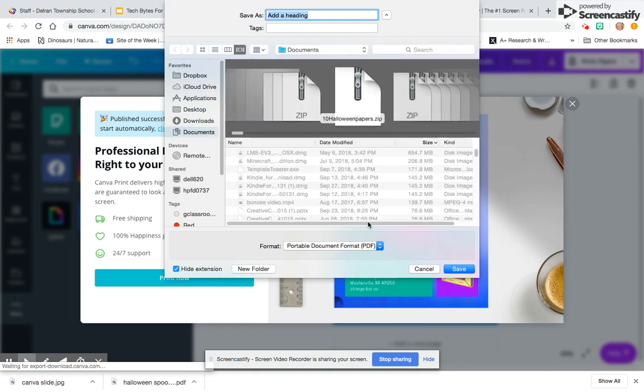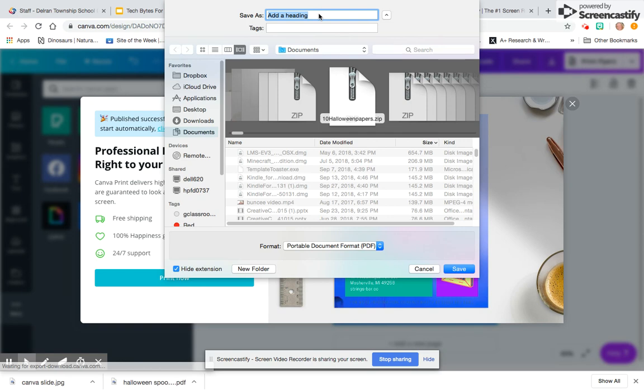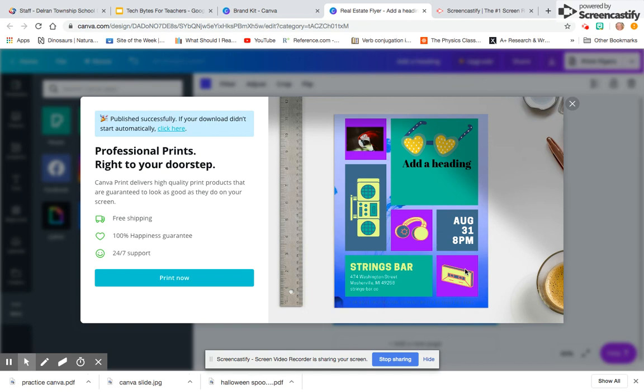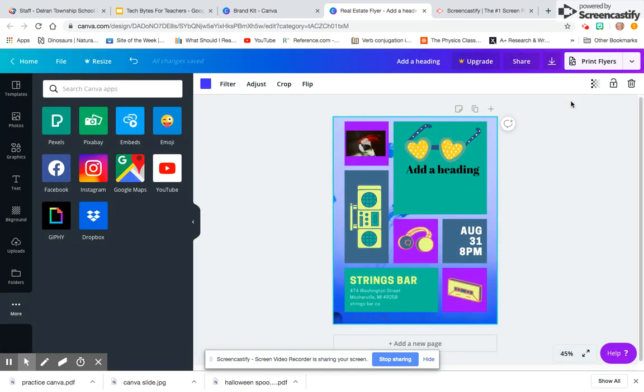It will just prepare your design. And then once your design is prepared, you can name it whatever you want. So if I wanted to, I'm going to just call this practice Canva, and then I would just click on save, and then it's mine. It's that easy. You can use it for anything. You could also just print it out, but I usually like to save it first.